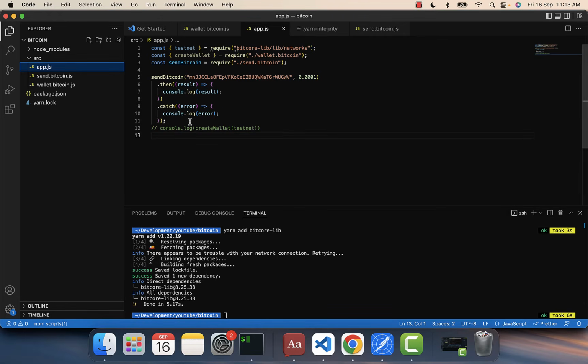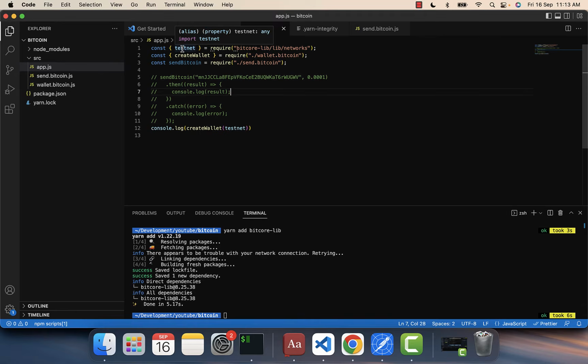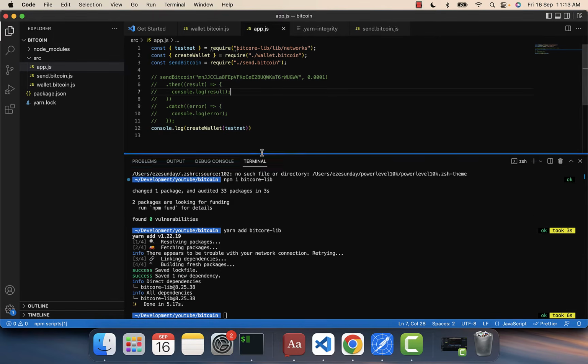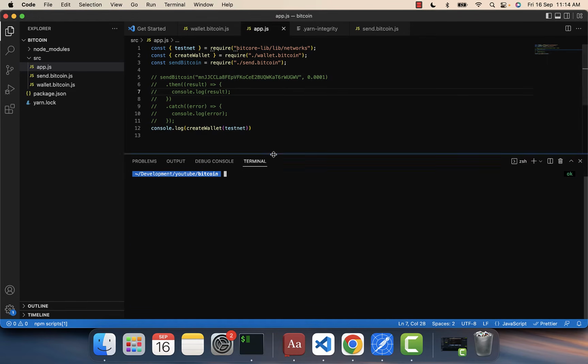This is the code that should send our Bitcoin, but first of all, we need to create an address. So I'm just going to run this and create an address. As you can see, I passed testnet to it. You can see I imported the library and passed testnet because I want to use testnet. Let's go ahead and see what this gives us. I will use this terminal.